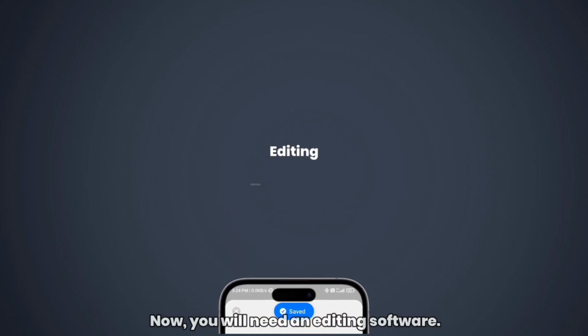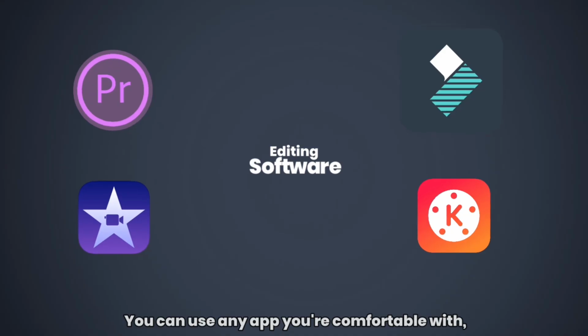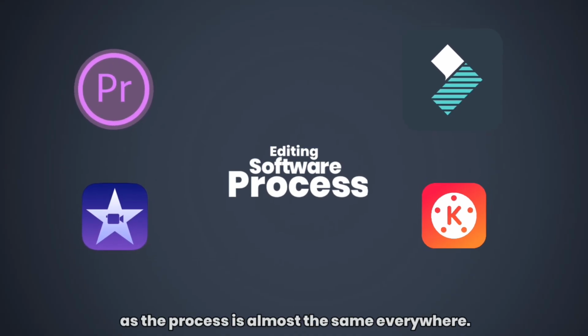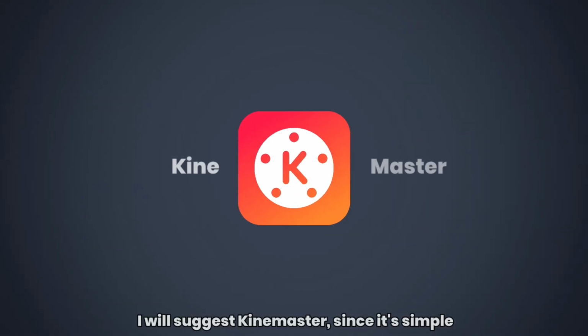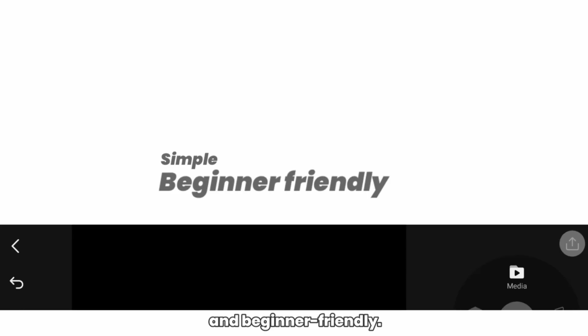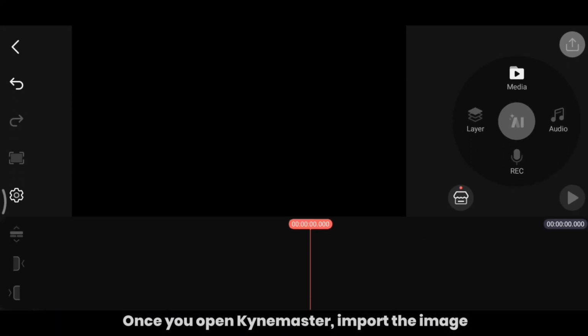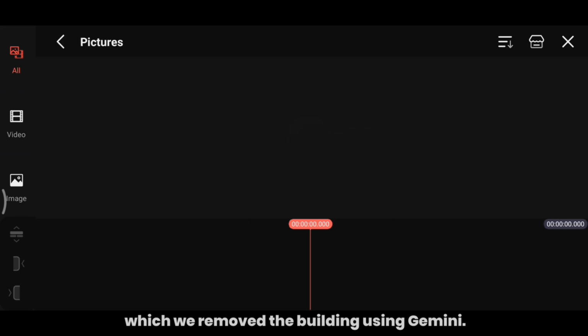Now, you will need an editing software. You can use any app you are comfortable with, as the process is almost the same everywhere. I will suggest Kine Master since it's simple and beginner-friendly. Once you open Kine Master, import the image which we removed the building from using Gemini.